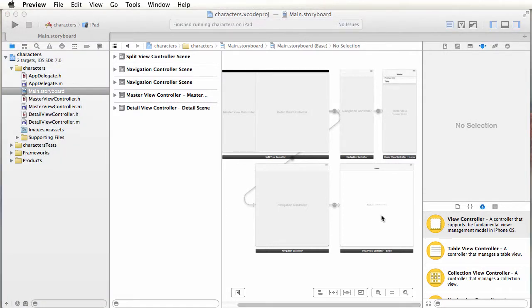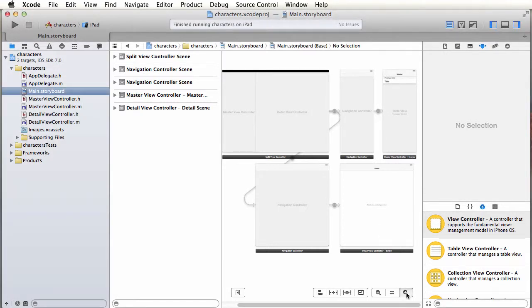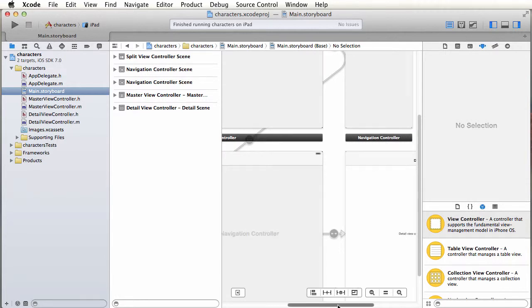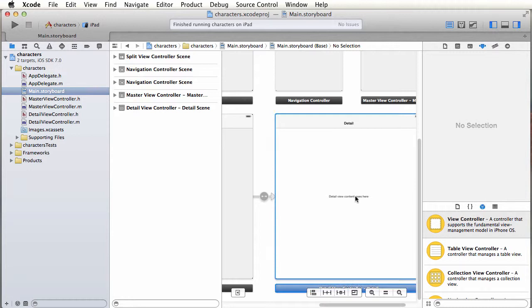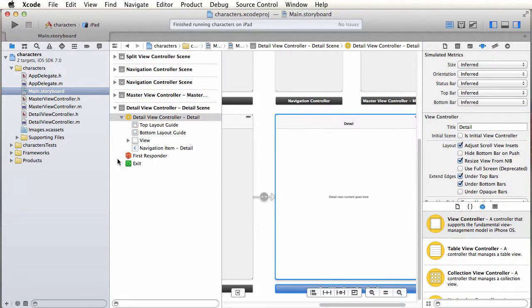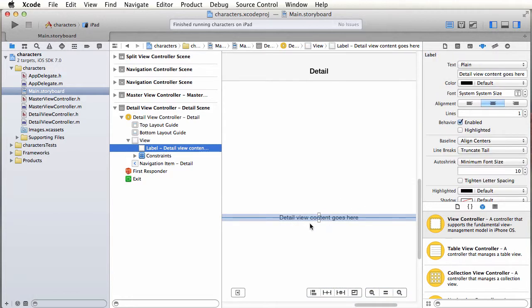So we'll start by going to the storyboard and looking at the detail view. So if I zoom in on it, if you remember earlier, when we selected an item, then we saw the detail view for that item, and the detail view was just the contents of that item. And if I look inside the view, we can see the label itself that just says detail view content goes here. So something was changing this content based on when I selected something in the master view.